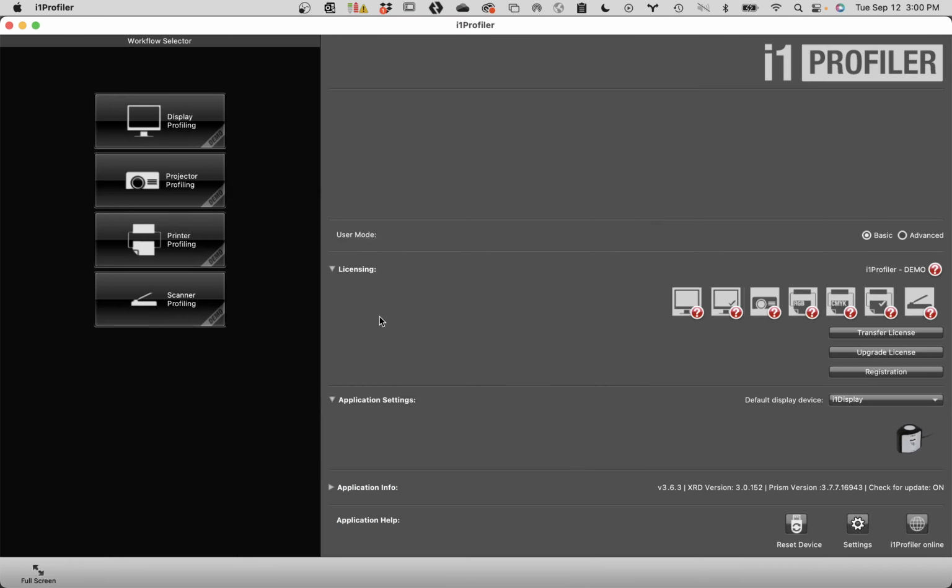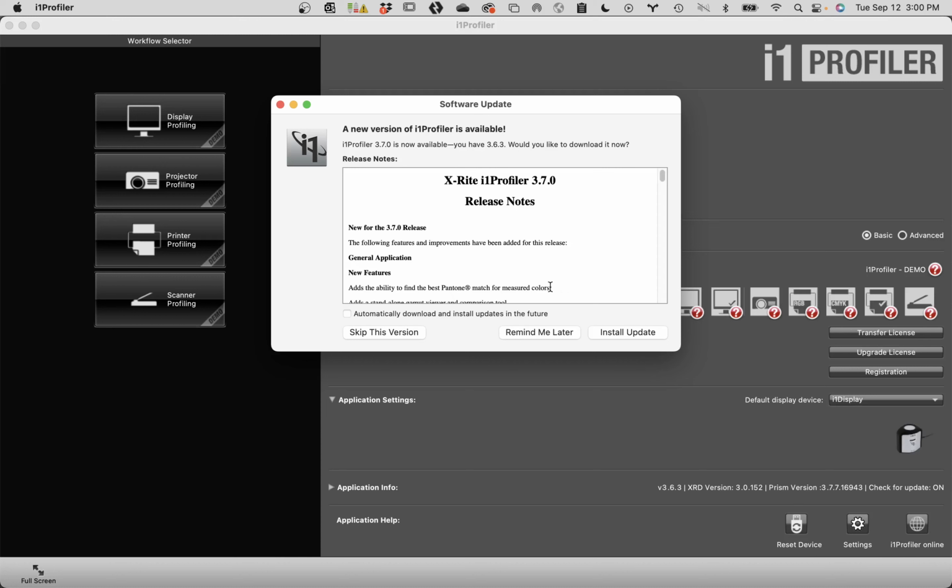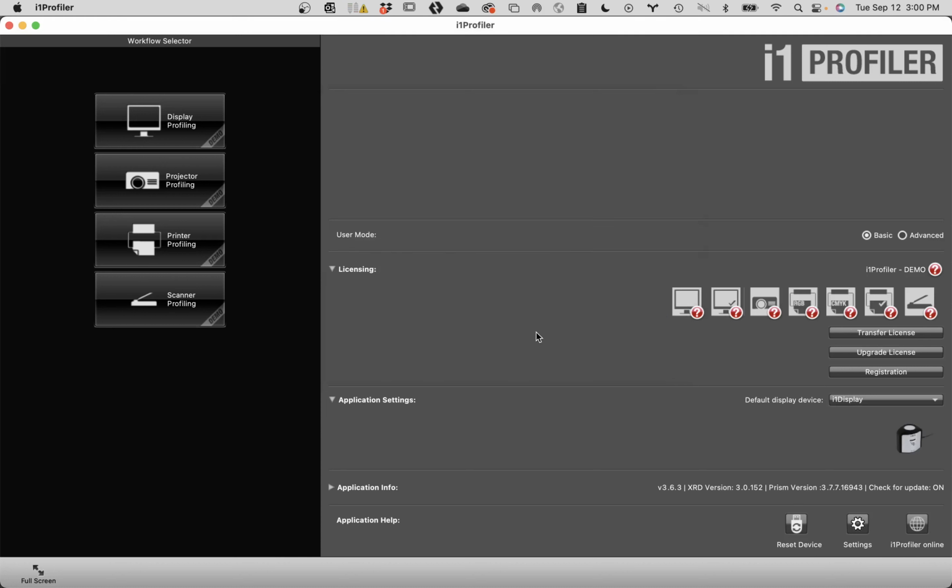Okay, when you get to this part and it says install update, I would do that, but we're not going to do that today just in the interest of time, but I would go ahead and update this stuff. So you have options to start with. You can do a display profiling, a projector, a printer, or a scanner. In our case, this little puck right here will only do displays and projectors. It will not do printers. There's a different scanner for that. They also have that down in the digital print lab.